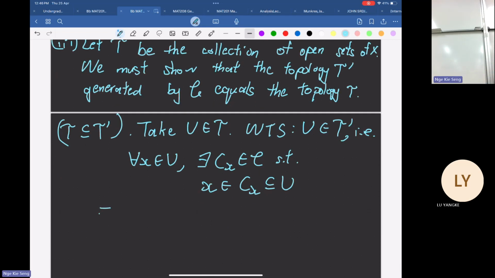So what do we have? We have U equals the union of, before that, I think we can take the union of everything first, right? And then for everything here, what happens to the things here? I can use C_x for them. Why can I do this? And this is the definition of the basis, correct? Okay, and then is this enough?